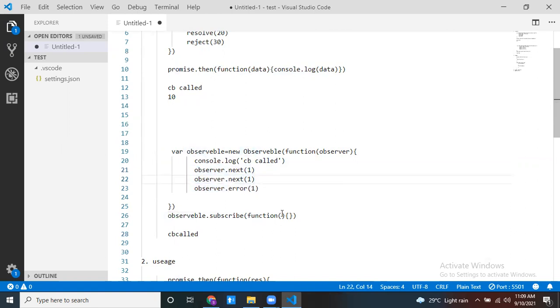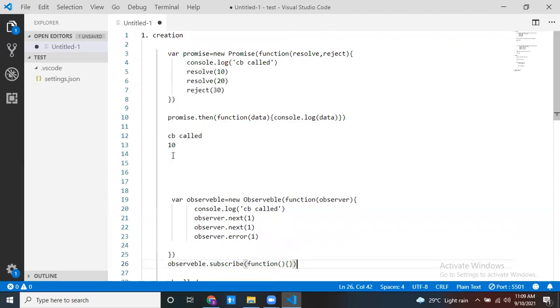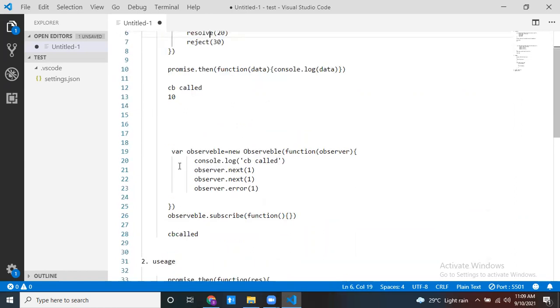Observer dot next is nothing but the first callback that is going to execute. Again, observer dot next callback executes. Observer dot error is another callback. Two callback methods you can write: one for success, another for failure. So at the time of creating a promise, the callback function is called, which is eager. At the time of creating the observable, it does not call this callback. Only when you subscribe is this callback called, so it is lazy.